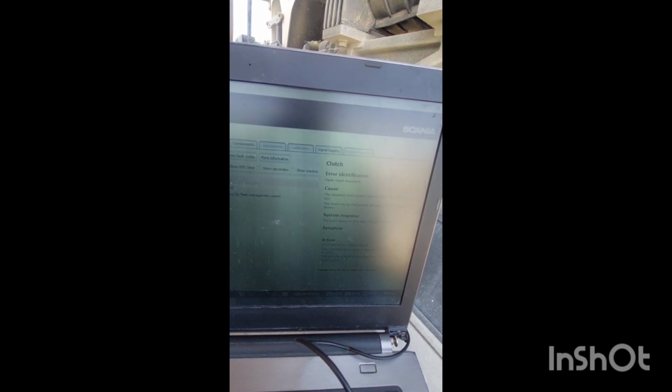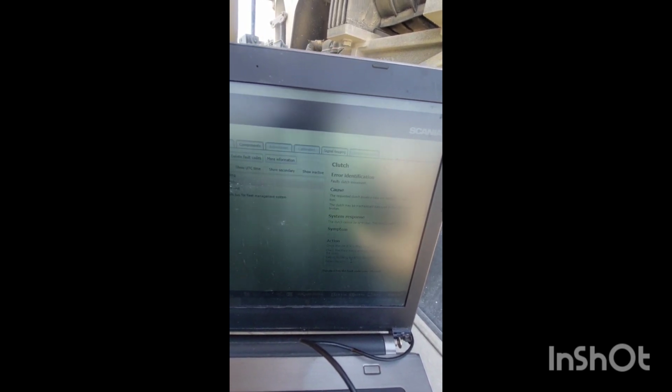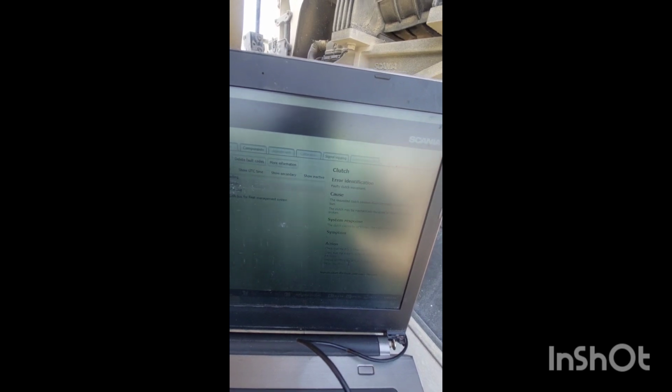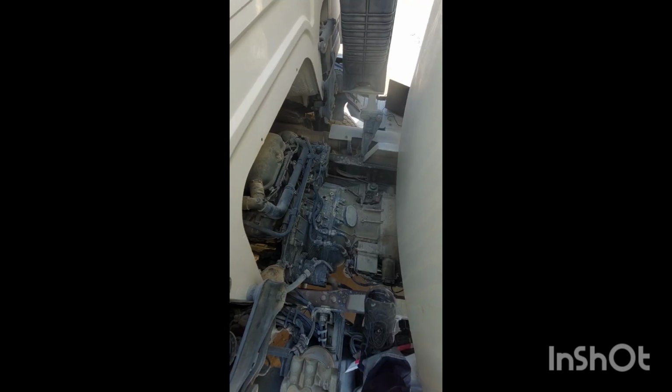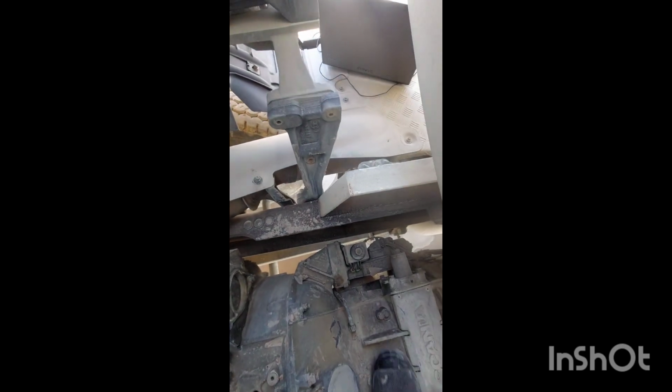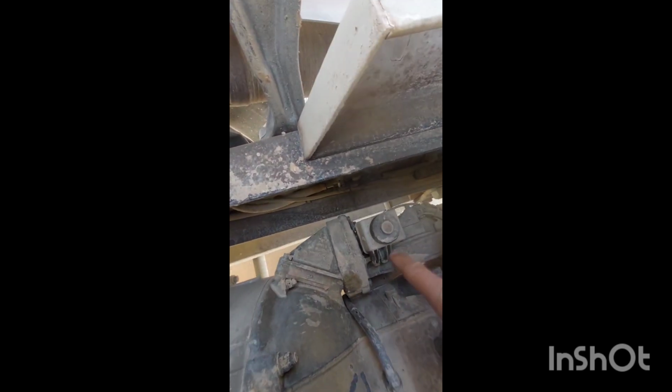This ECE, guys, is the electronic clutch actuator. This is the new model for the NTG truck, the new model for the Scania, guys. Look guys, this is the ECE electronic clutch actuator.